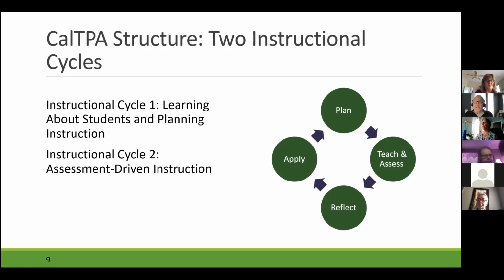Today, we're going to do an in-depth deep dive into Instructional Cycle 2, which focuses on assessment-driven instruction. Similar to the format we followed yesterday, we will look in depth at the 4 different steps, providing some tips and ideas from our lead assessors who are joining us, Mick and Beth, and then some other considerations as you're working with candidates through the CalTPA.